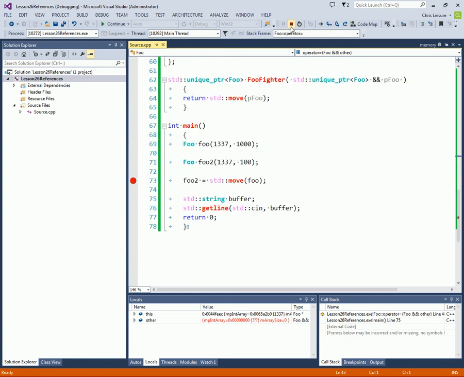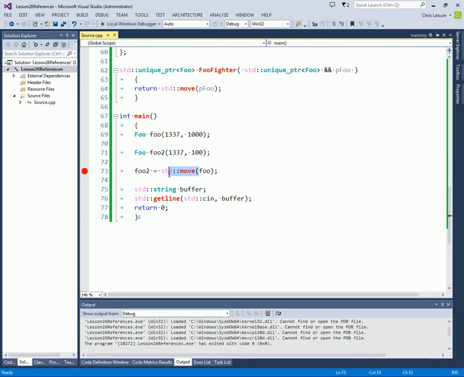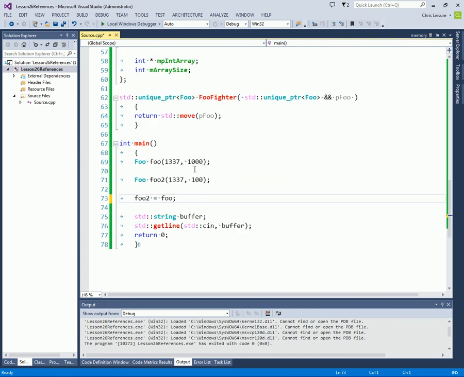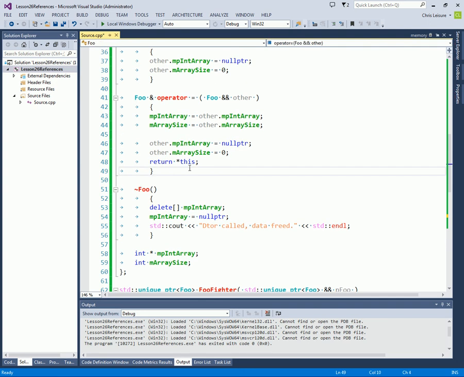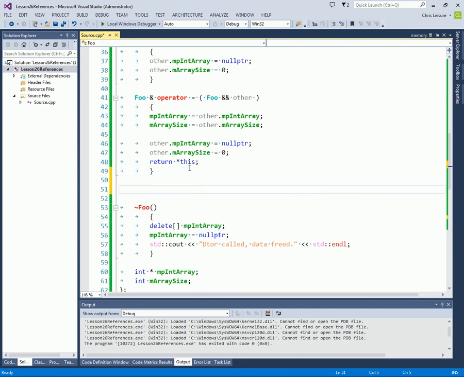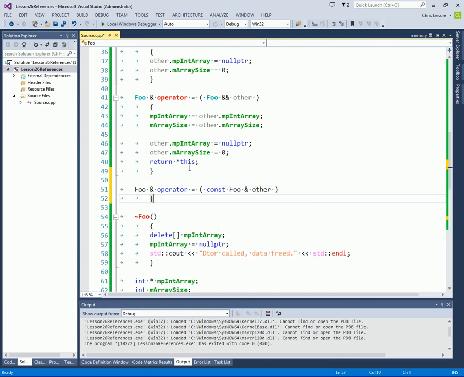Okay, so what was holding us up in the original part was that it was calling a function I didn't even write. It was calling the default assignment operator. And that's why it wasn't going into it, because it was generated by the compiler for us. And it looks like this.